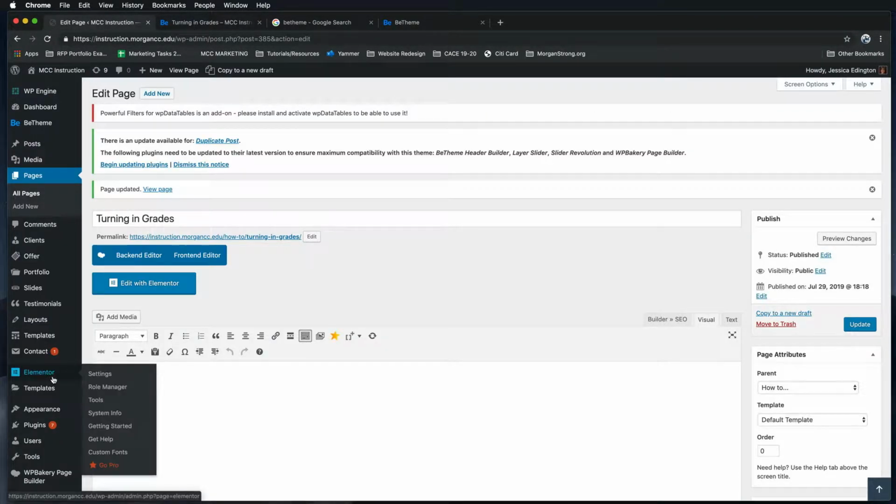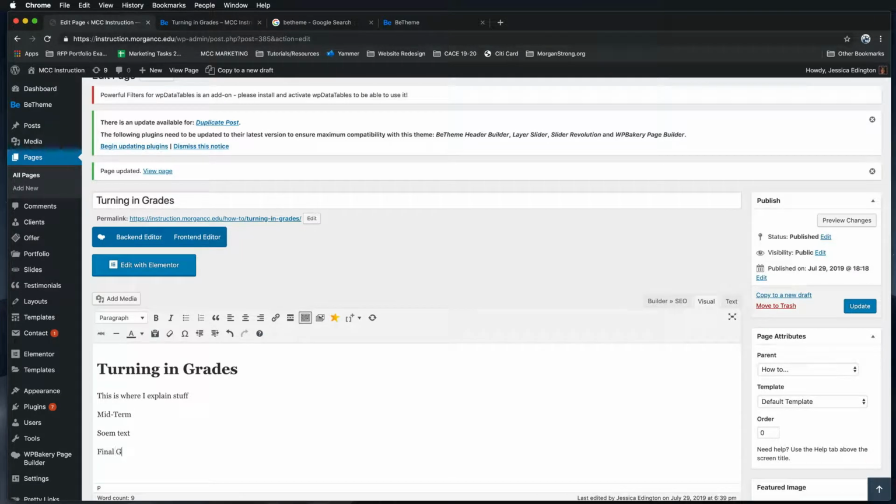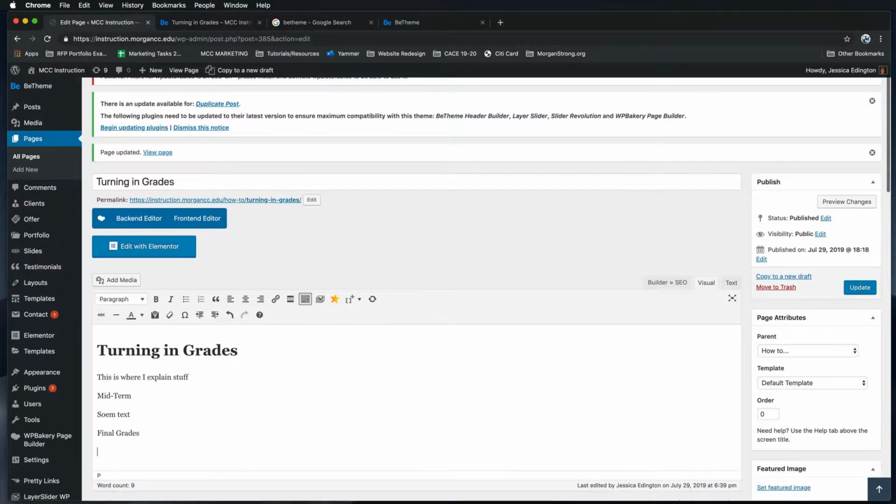And I can make this a heading, heading 1. That's going to give you the biggest font. You only really want to have one heading 1 on a page. So if this is all about turning in grades, then I'll type turning in grades. This is where I explain stuff. And this might be like midterm, and then some text, and then these are final grades and some text.